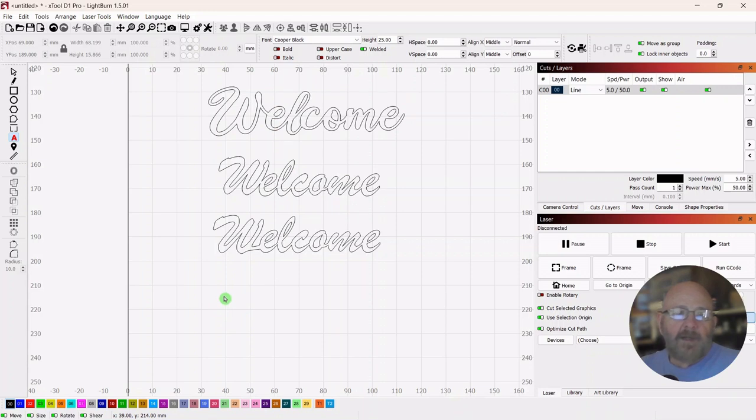And Lightburn doesn't come with any fonts. So whatever fonts you have on your computer, when you load Lightburn, it inherits those fonts. So especially when you're doing commercial work, make sure that the font you're using is public domain, or you have the proper license to distribute. Okay, so now we have Cooper Black selected. We're going to type out welcome again.